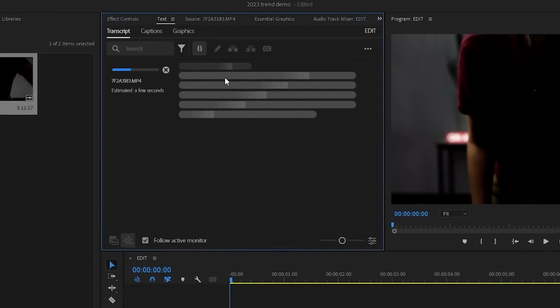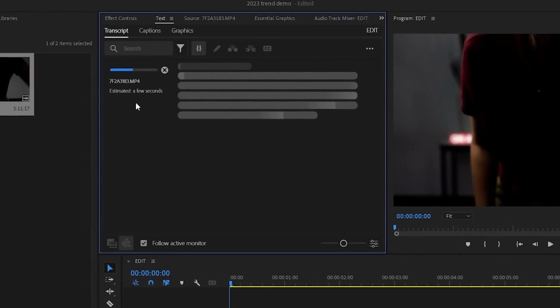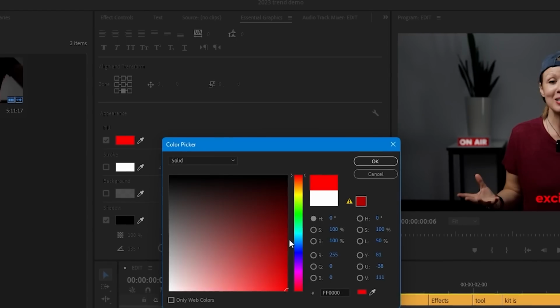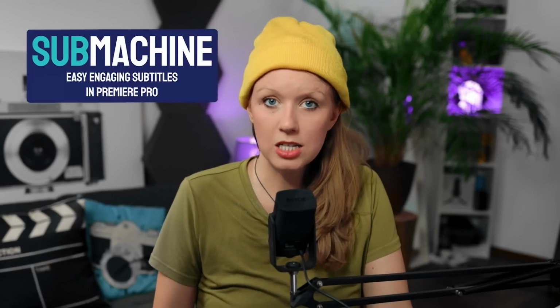Now, as you know, Premiere Pro can auto-transcribe your video in your timeline, and it can auto-generate captions as well. You can also stylize them, but there are no animation presets built into Premiere Pro. This is where plugins come in handy. So let's talk about our first one, Submachine.